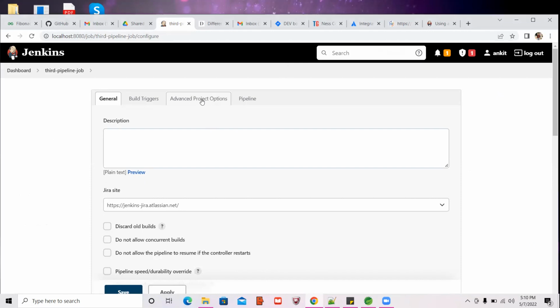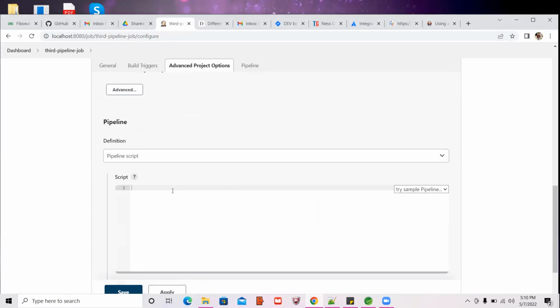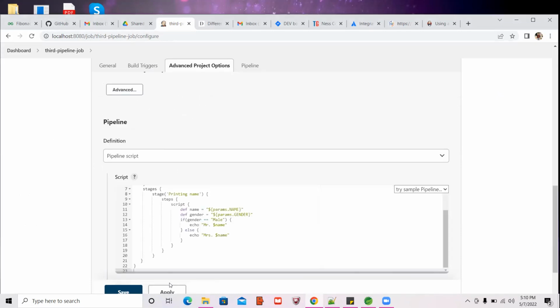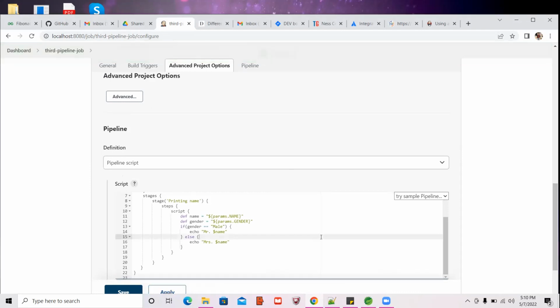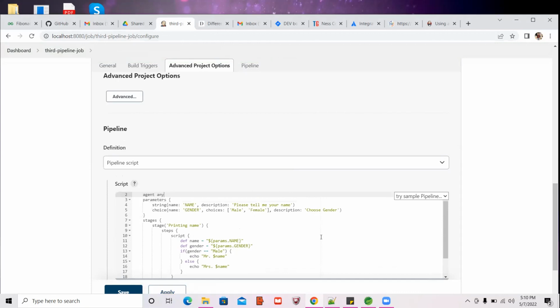Now, if you have to print the value of your parameters, how will you call them? You can call them using params, like params.name and params.gender. And it says that if gender is equal to male, then apply Mr., else apply Mrs. in the echo. Okay. Now run this job.